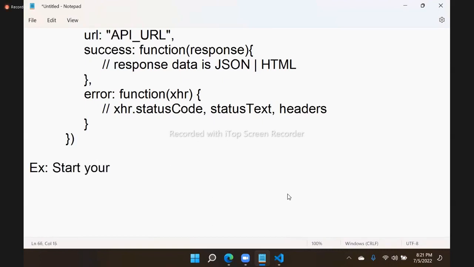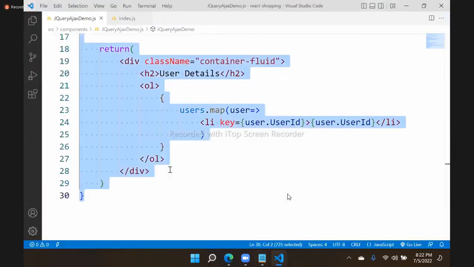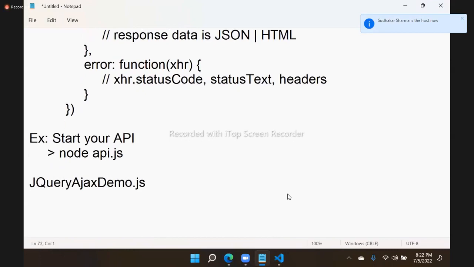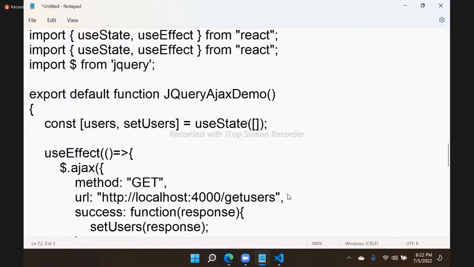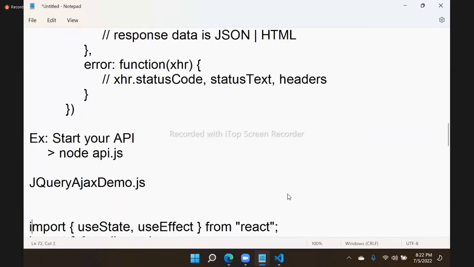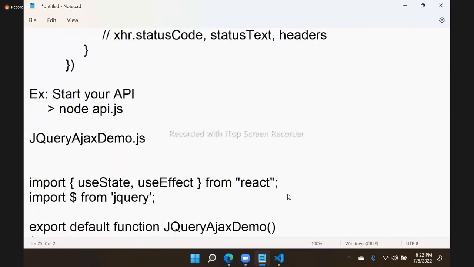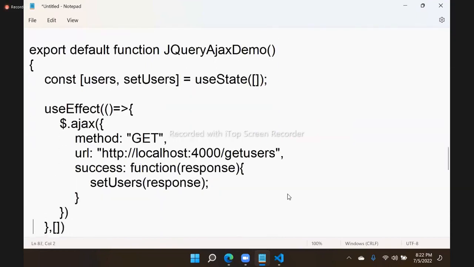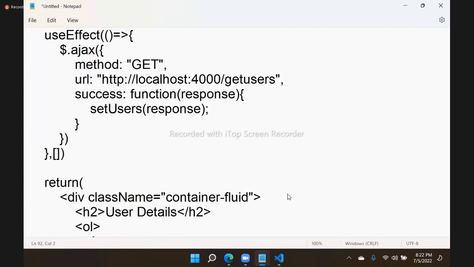Start your API, that we do by using just node api.js. Then we will write this one, jQuery Ajax demo.js. In this is all the code. And here I just created a simple method for fetching the data from the API and returning. Let's design the post and get both combinations, like how we can see that.